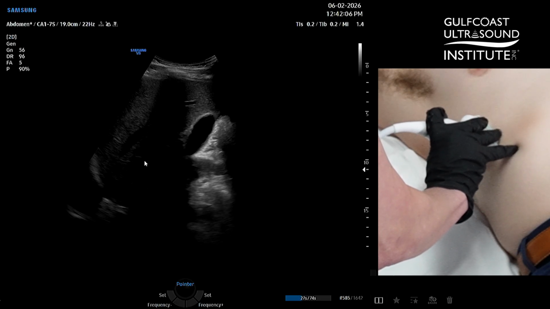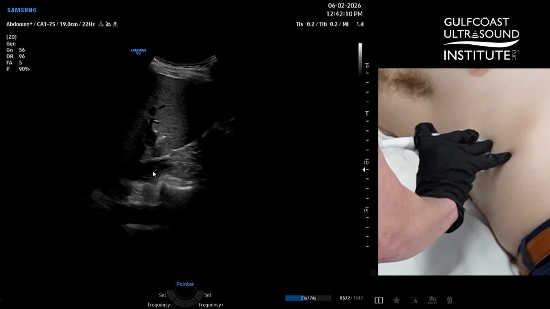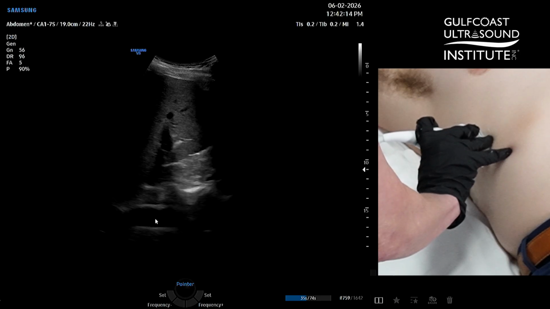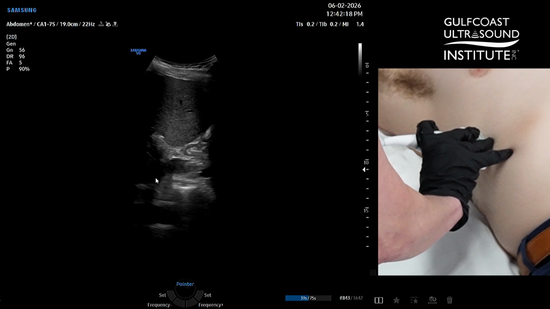So as I'm sliding more anteriorly, I'm starting to see two vessels appear on my screen. First is the IVC, and the second down deep in the far field is the aorta. And the IVC is our area of interest.